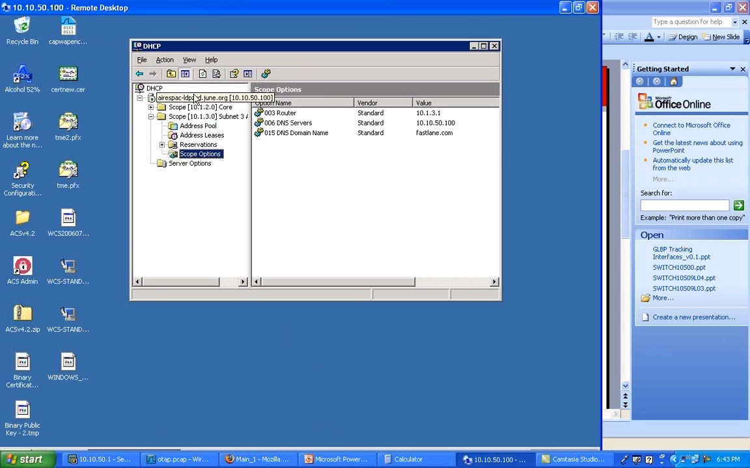What you want to do here is to define another option, a new option.